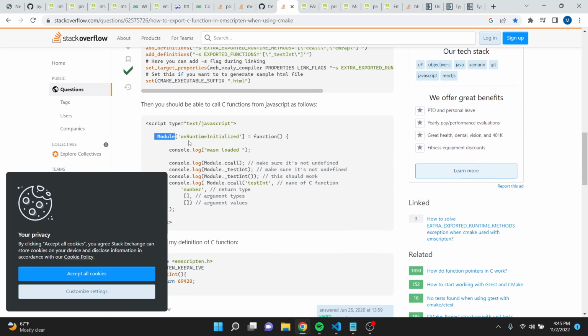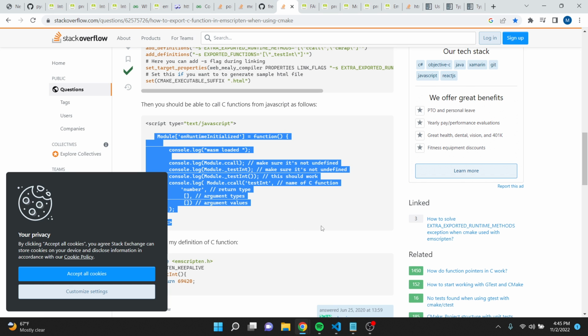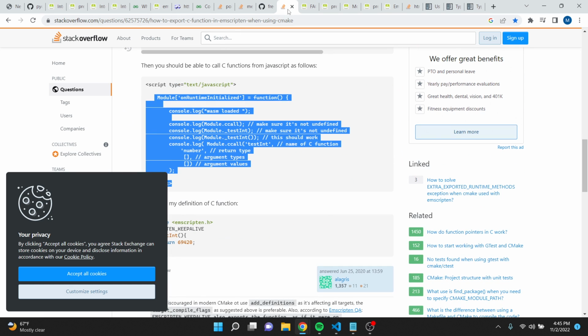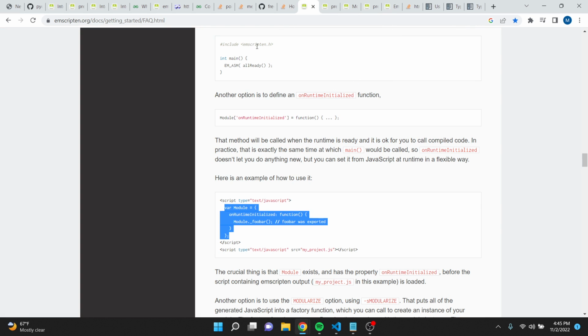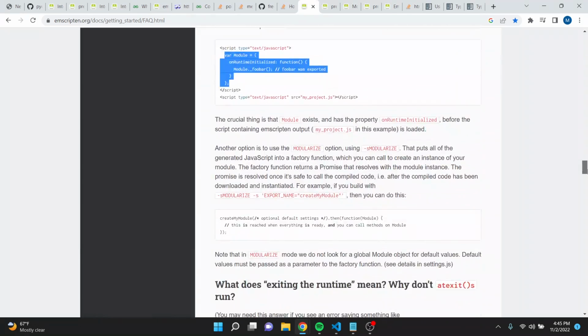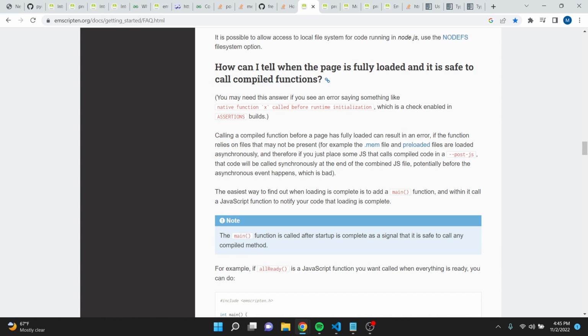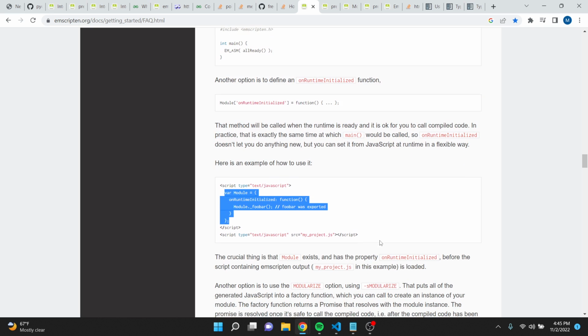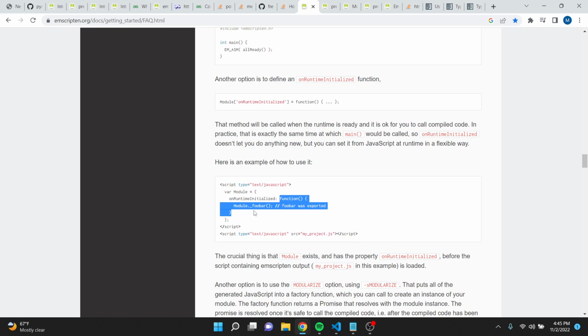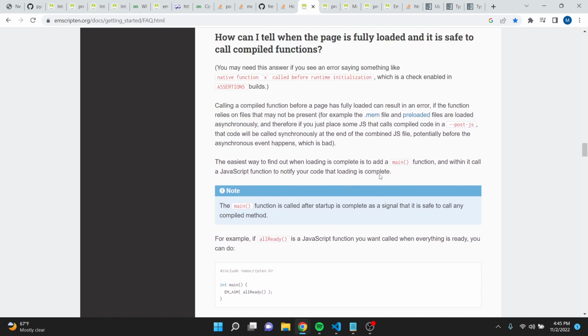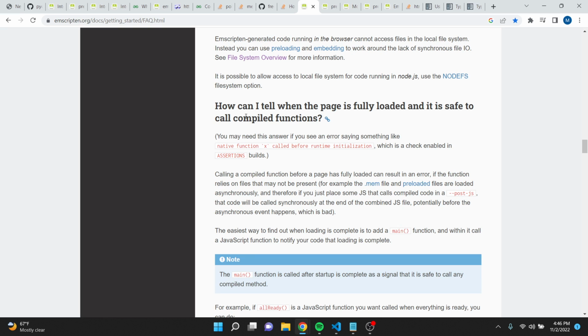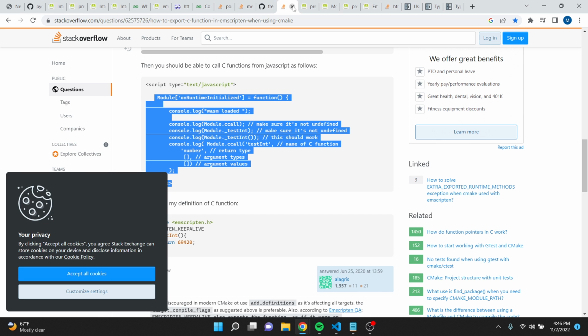So I saw this on runtime initialize, and I thought that might help me with my other problem. I searched for it on this site and found it in the FAQ, and maybe it's somewhere else, I just didn't read it. This is something you want to set up where you give it a callback function, and then it gets called as soon as everything gets initialized. It says, how can I tell when the page is fully loaded and is safe to call compiled functions? Okay, so that's one thing. Got that working. And close those.